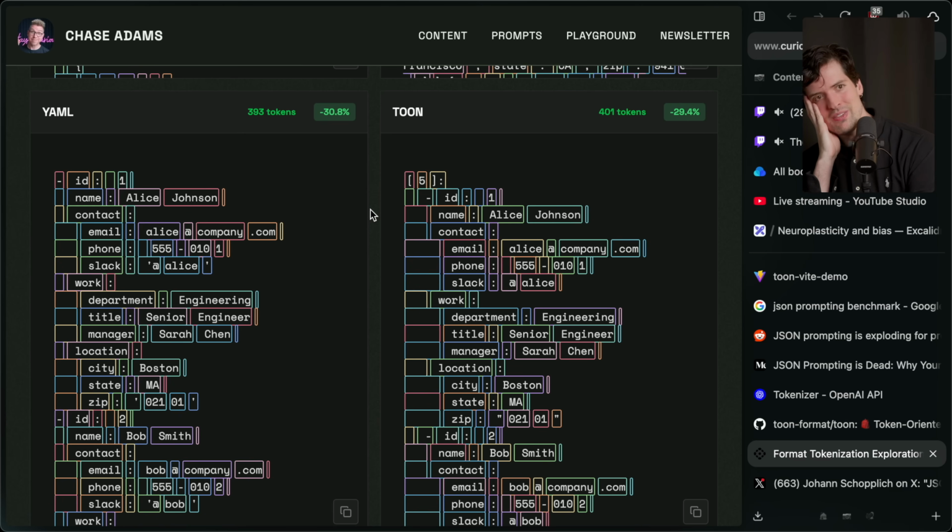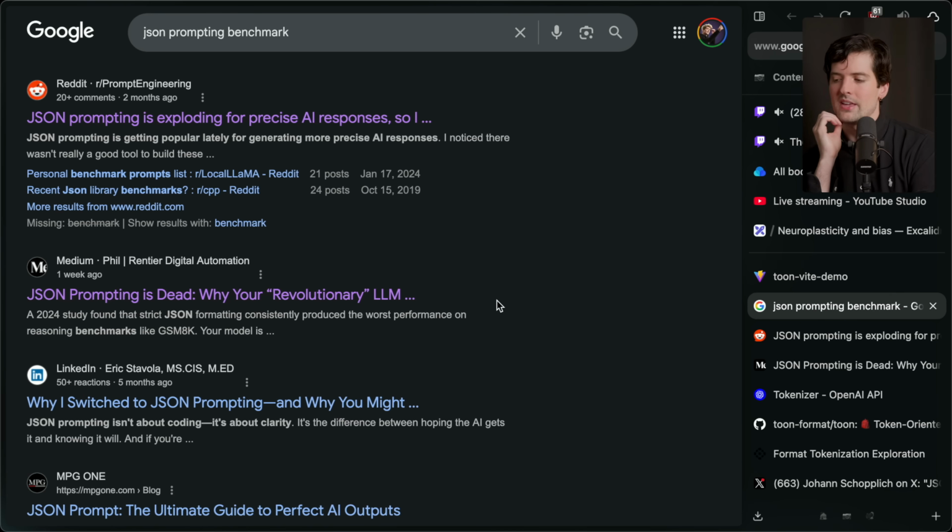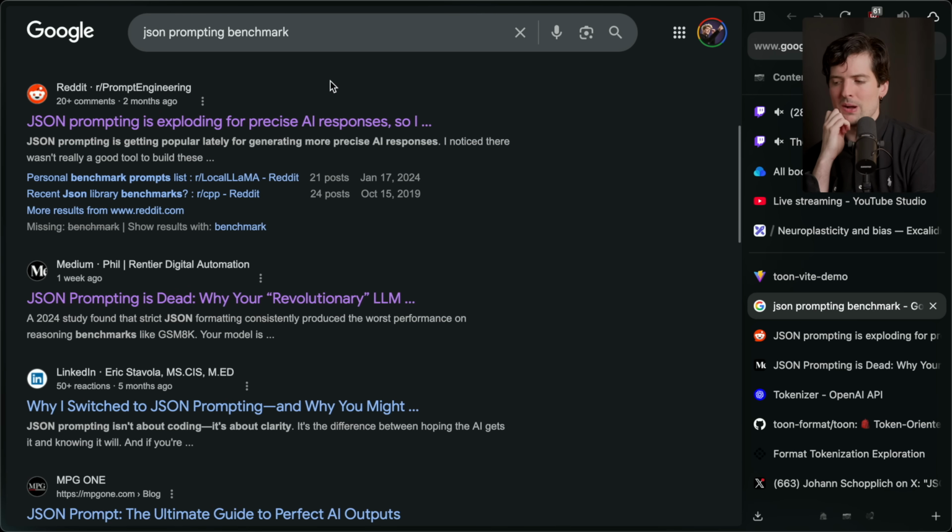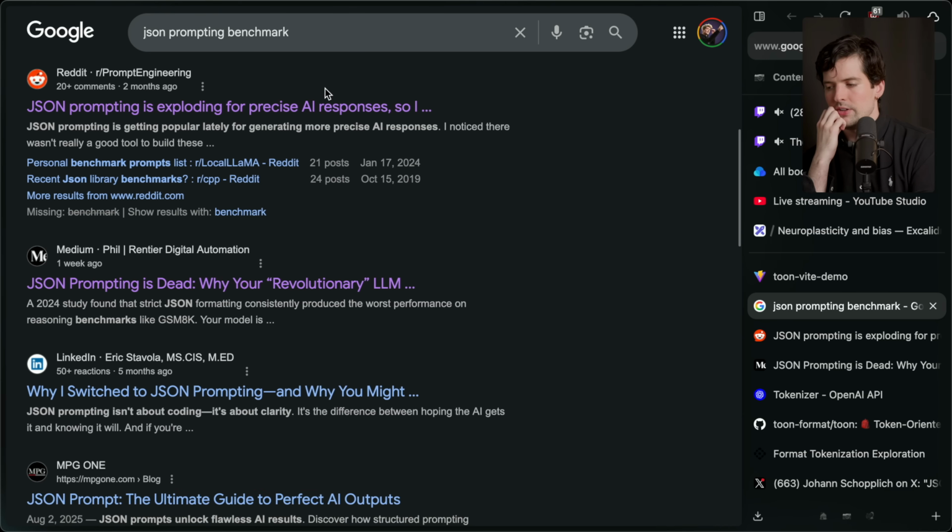Straight up. We haven't even gotten to my favorite thing that's bullshit: JSON prompting in the first place. I Google searched to find a JSON prompting benchmark for all these lunatics who are rewriting their prompts in JSON thinking it'll magically make the outputs better. This is such a funny set of results.